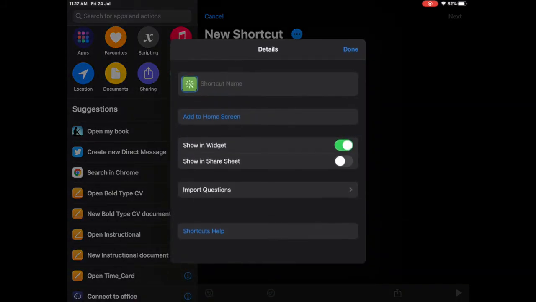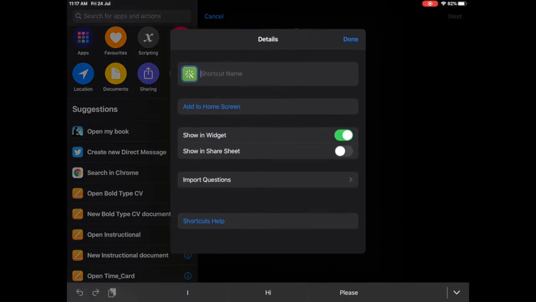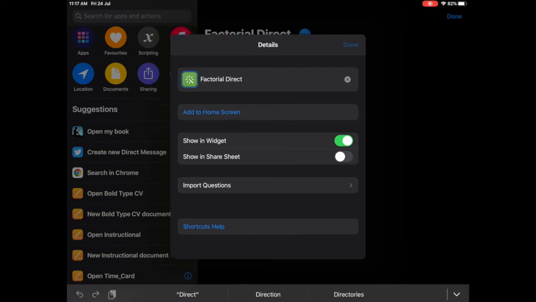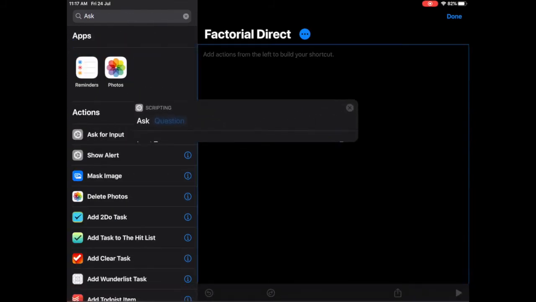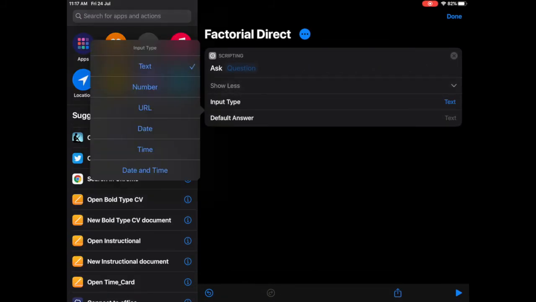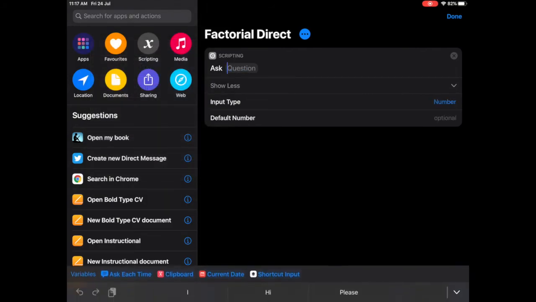So I'm going to call this Factorial Direct. It's a direct computation of the factorial. I want to first ask for an input, and I want to ask for a number. I want to ask factorial for, so for what number you want to compute the factorial. The default is, let's say, 5.